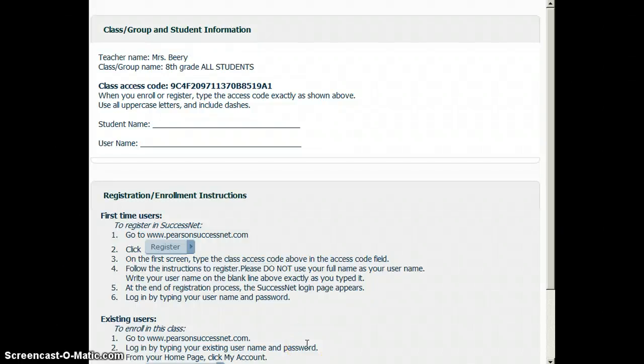This information will help you access your online literature book. If you look up at the top, it says class access code. And if you are a first-time user, which means you've never logged into PearsonSuccessNet.com, you will follow these steps 1 through 6.